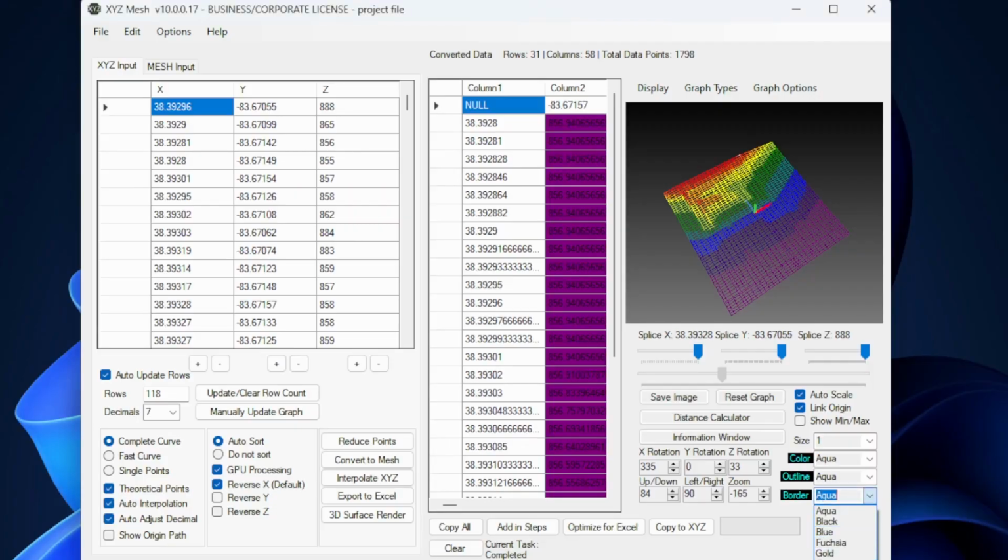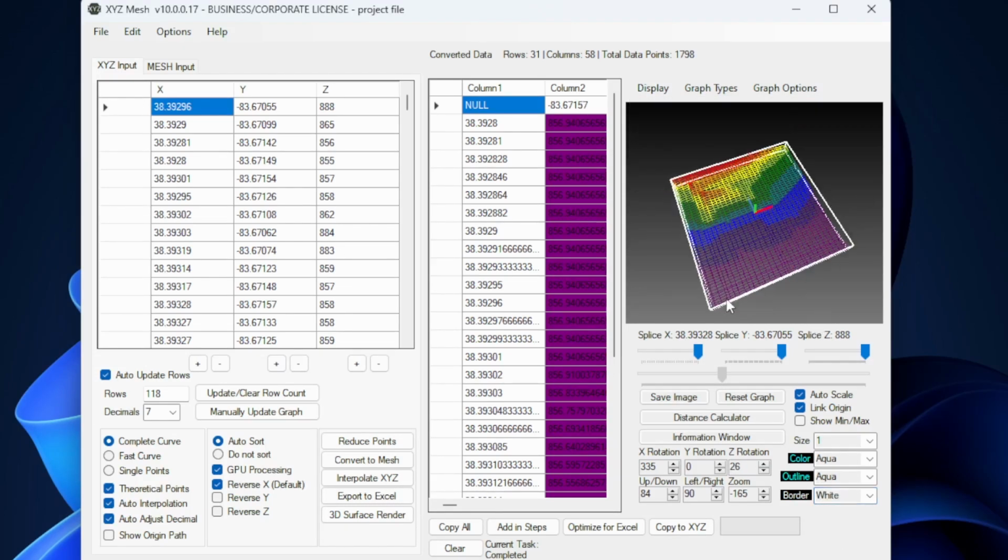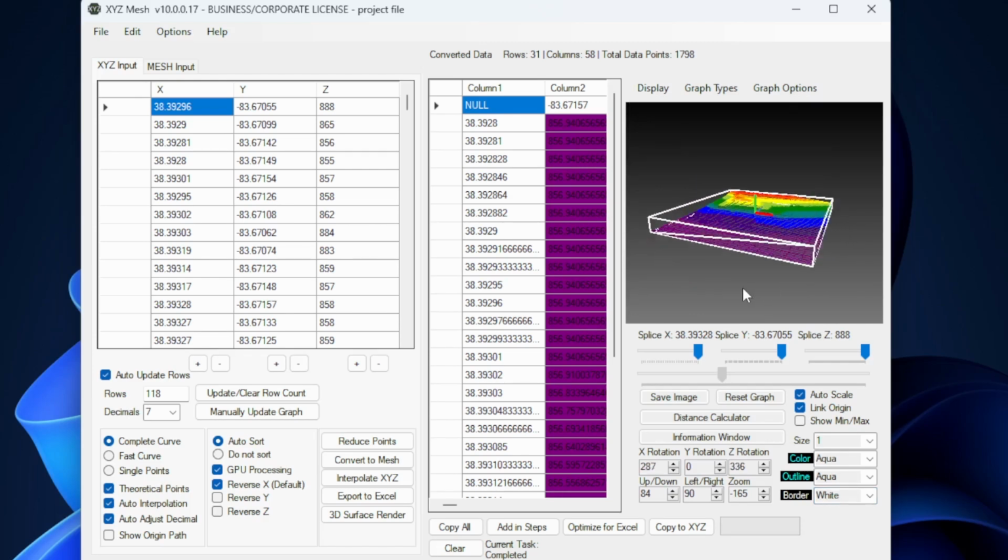The border color is an option from the main menu. This will bring up a border around your data so you can easily see if all the data points are visible within a viewable area. The border can be turned on in Display, Visual Effects, and Border Box. When enabled, you can adjust the color of the bordering box with this drop-down selection.